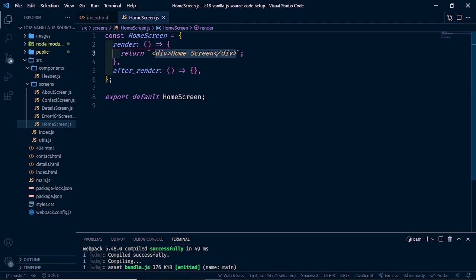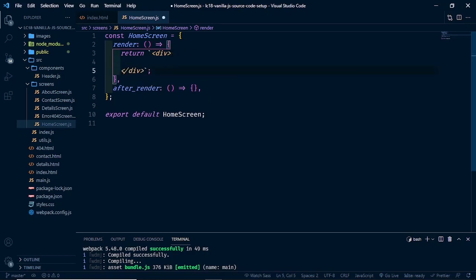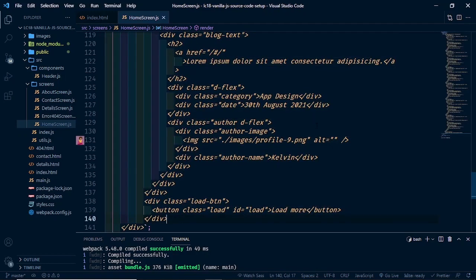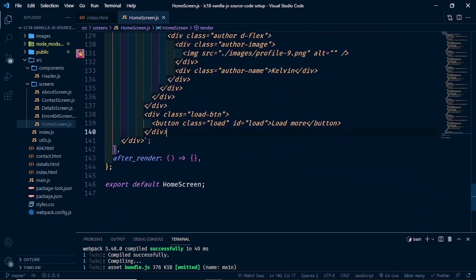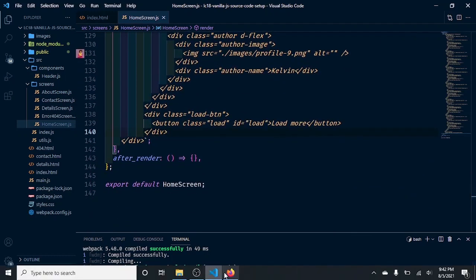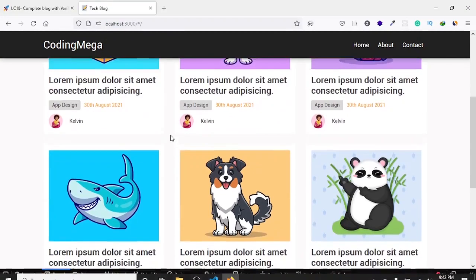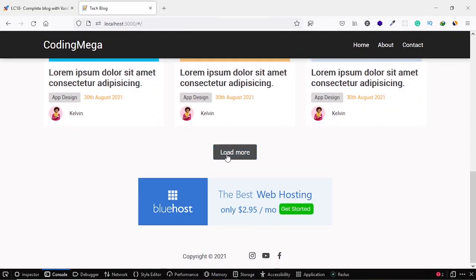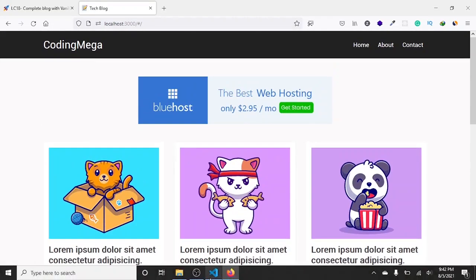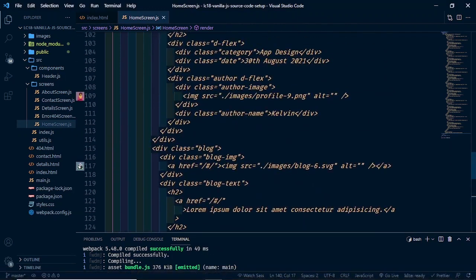So let's just remove the home screen text here, then let's paste it here. Now let's save this and let's go to our browser and see if we can see our blocks. All right, now we have our blocks and our button. Now let's go back to our text editor and let's copy just a single block.